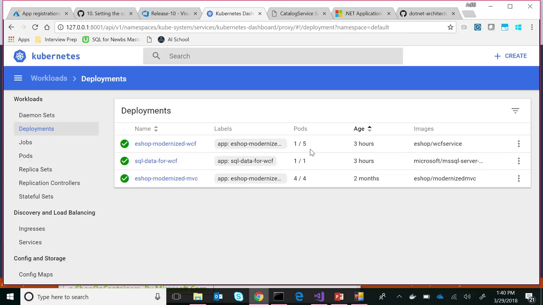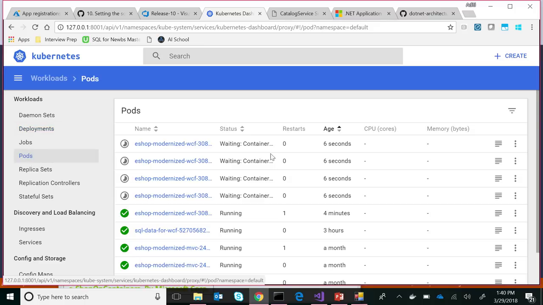Now you can see 1 out of 5 pods have been created. If I go to my pods here, it's working on creating those other 4 pods. And that was super simple, right? All I had to do was go to my Kubernetes dashboard and say scale it out. Easy. I think that's a big benefit of using an orchestrator as well.